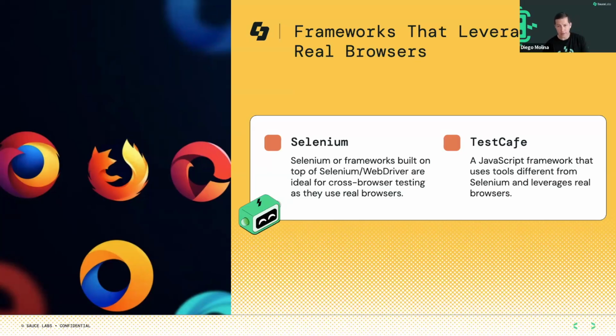For example, in this case, real browser, with this, I mean the actual browser that your end user has in their laptop or in their mobile device. So Selenium and TestCafe, they actually automate the real browser your end user is using to interact with your website. So this is the direct browser they download from Google or from Mozilla or, well, if they have a Mac, it comes with the Mac and so on.